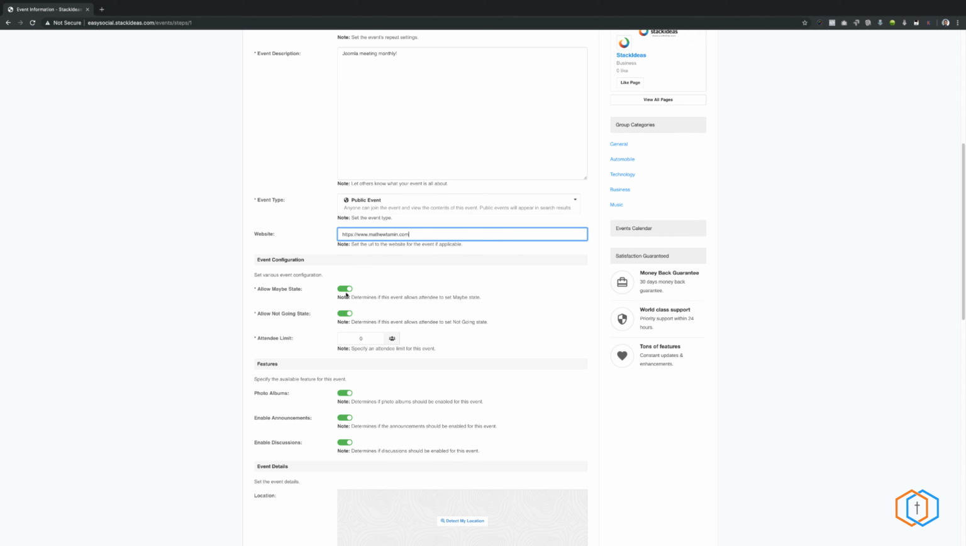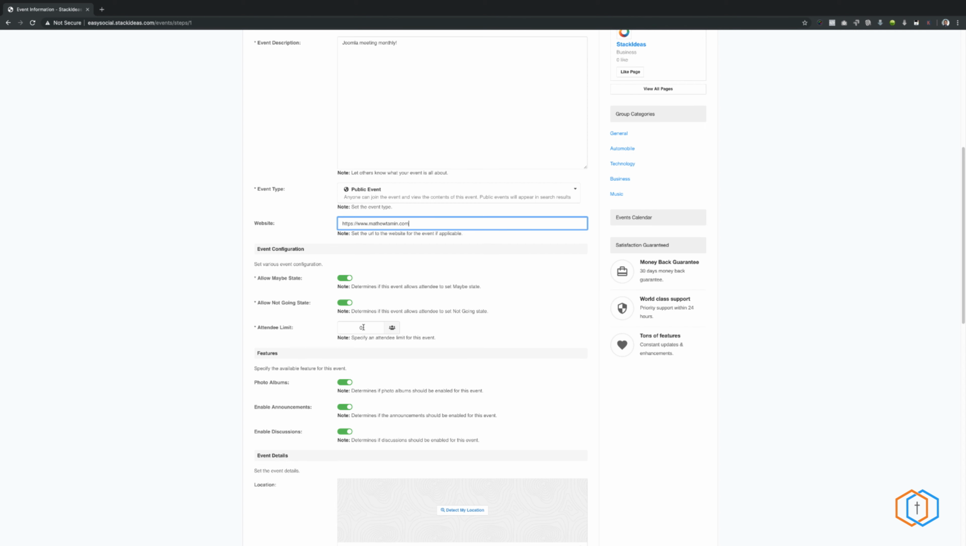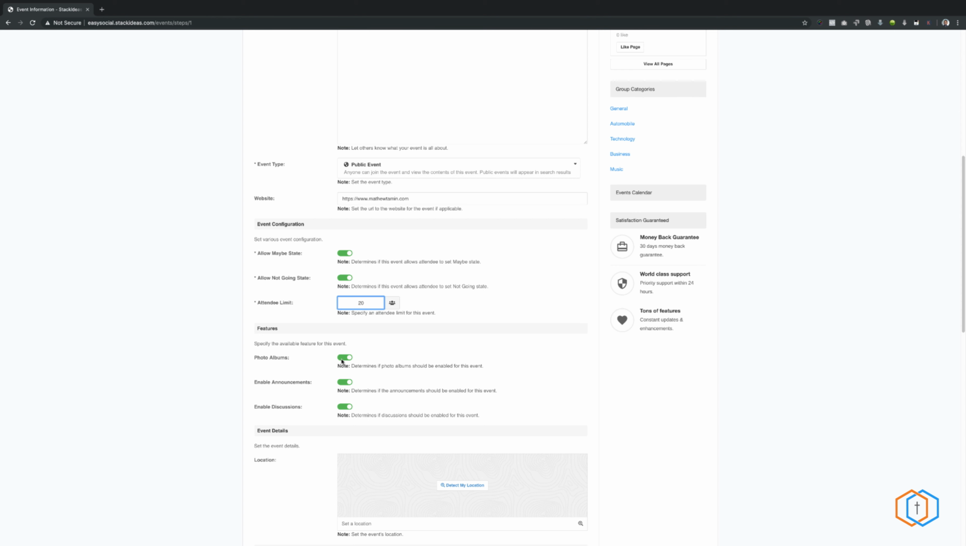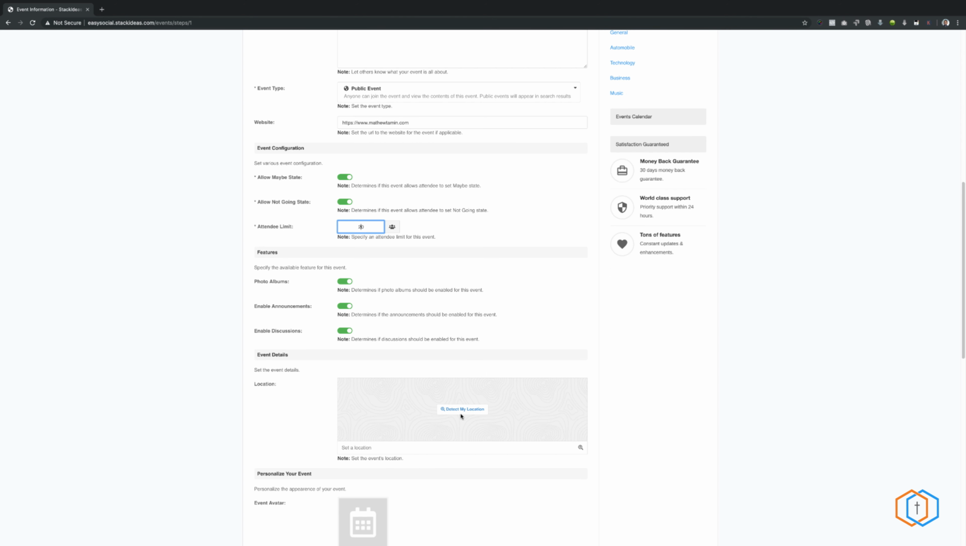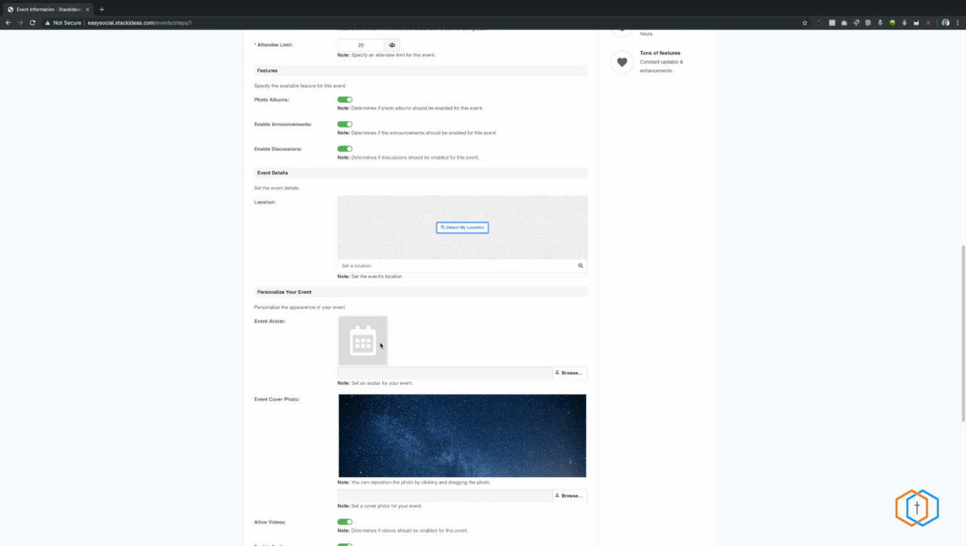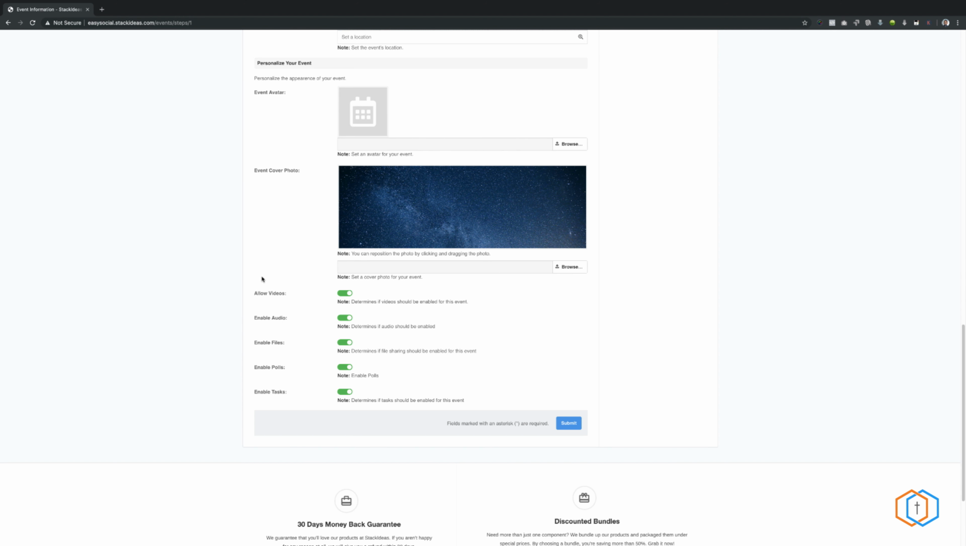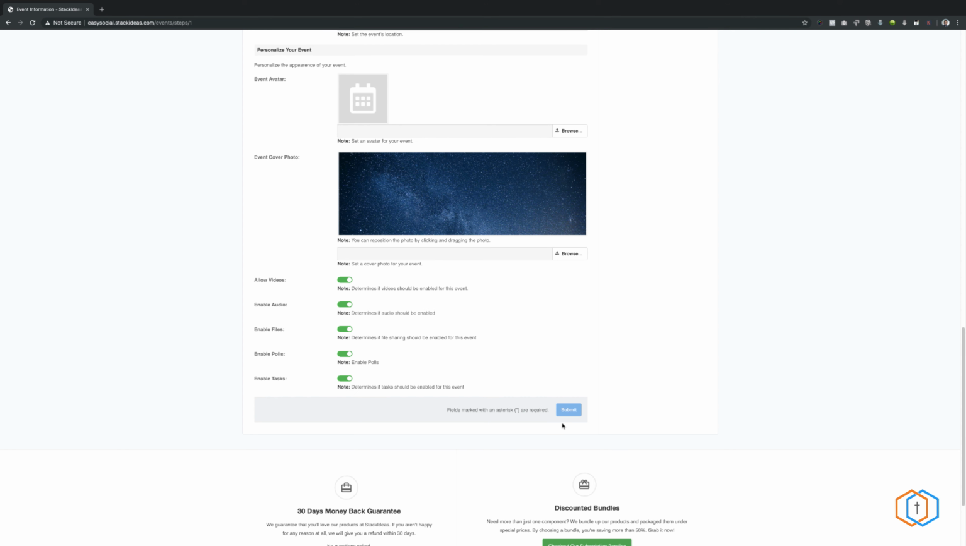Allow maybe status. What this means is that people can say maybe I'm going, just like on Facebook where people say maybe they'll come, and then you have not going. You can enable that, and you can set the capacity. So if you have an event where you want no more than, say, 20 people, you can set it to that. Photo albums, you can enable that. Announcements, you can enable that. And you can also have detect my location, and enable avatar. You can upload an avatar. You can also upload a cover photo. You can go through this here, the same thing as the pages.